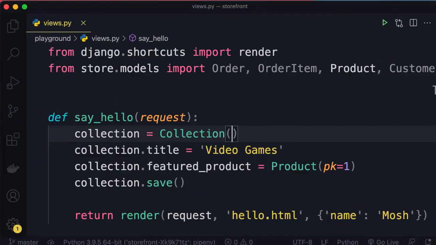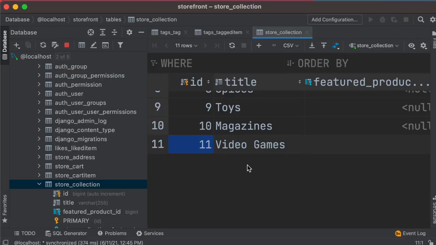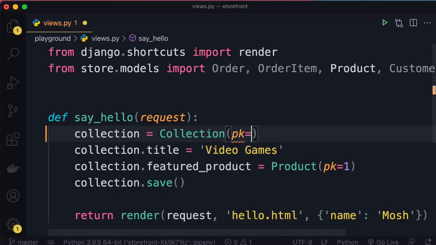All right, let's talk about updating objects. So here we have this collection. Now to update it, all we have to do is set its ID or primary key. So in my database, this new collection that we created, its ID is 11. So I'm going to set PK to 11. And by the way, even though I'm using a keyword argument here, this is not going to be an issue in the future, because if tomorrow we decide to rename the ID field to something else, our code is not going to break. PK will always work.